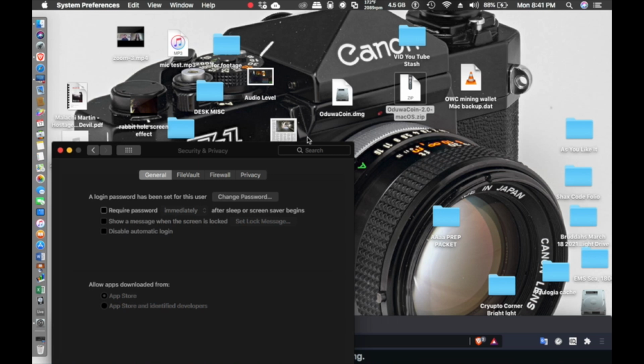And I got the program. You can tell the DMG ending is a program for Macintosh or Mac. If it was Windows, it would be some EXE or something like that. So here's the coin wallet.